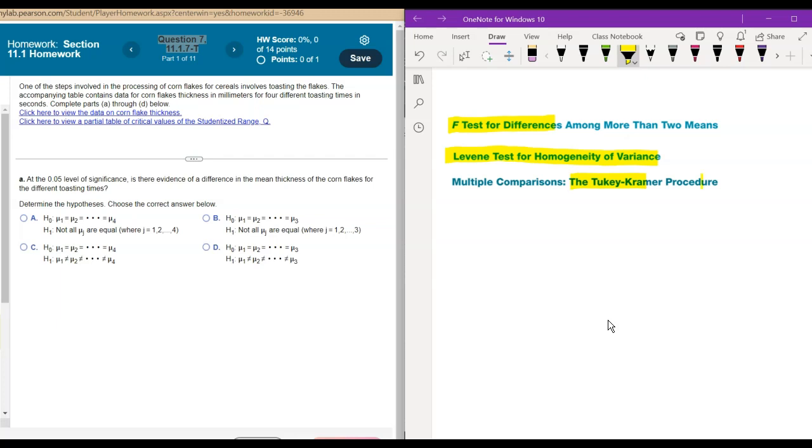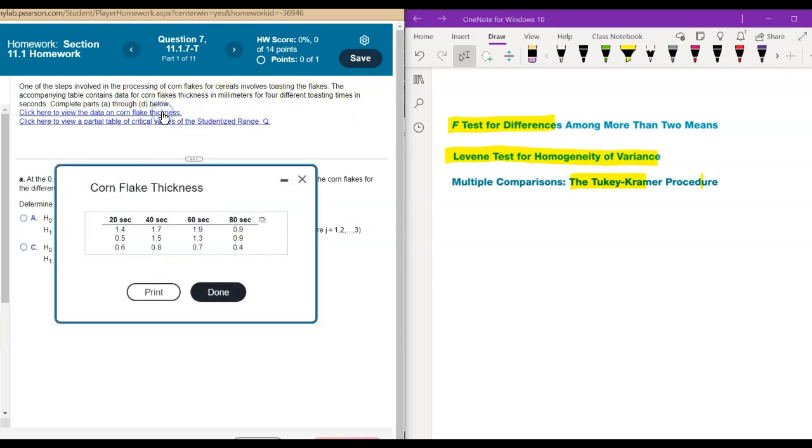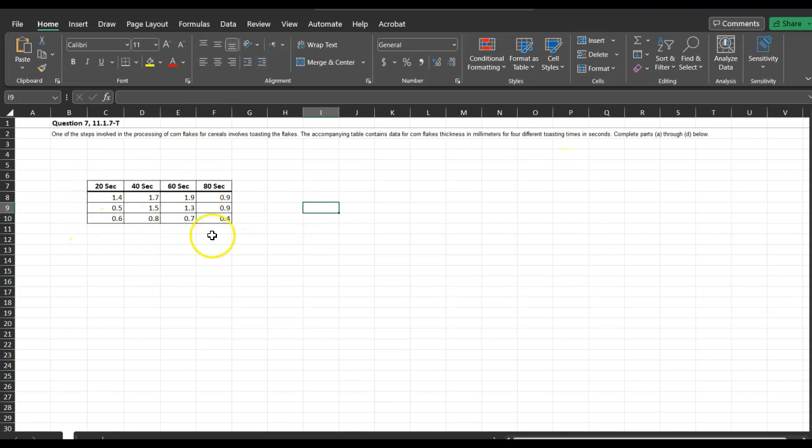Okay, let's get started. A company wants to compare the thickness of toast at 4 different times, and we get the data over here. This is the number of seconds: 20 seconds, 40 seconds, 60 and 80. What we're going to do is download the data in Excel. It's already done, and there you go, this is our data.